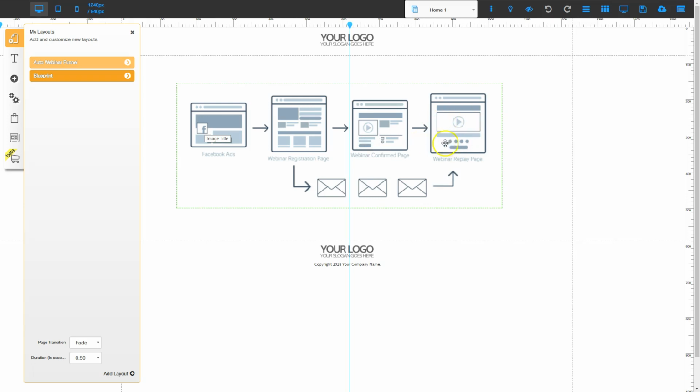Then on the webinar replay page, you can set that as your webinar platform from Builderall, and you can set it up so that it just replays when they hit the page. So every time they go to that page, it will start the webinar again. So there's several ways you can do this, and several ways you can use the webinar platform right inside Builderall to set this funnel up.